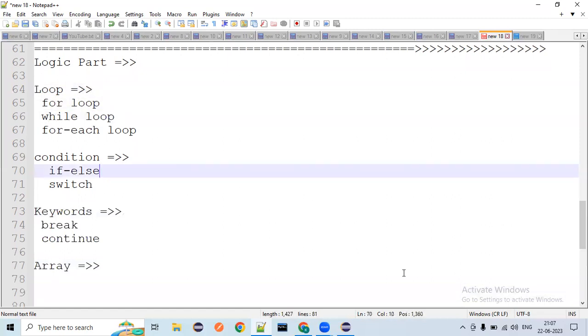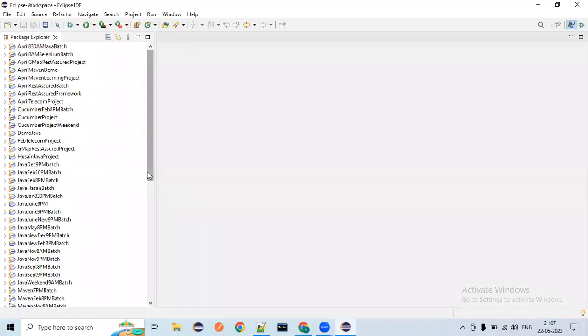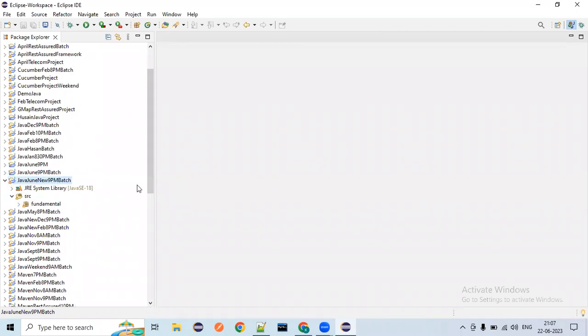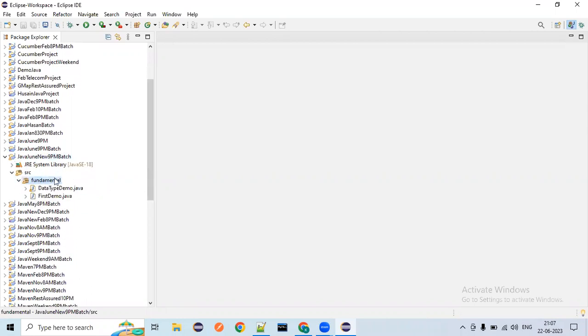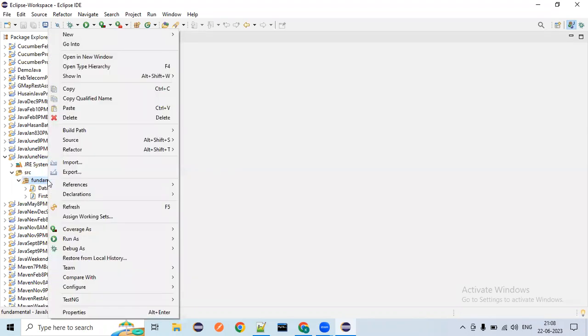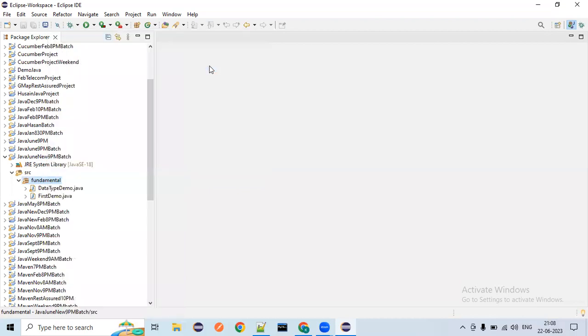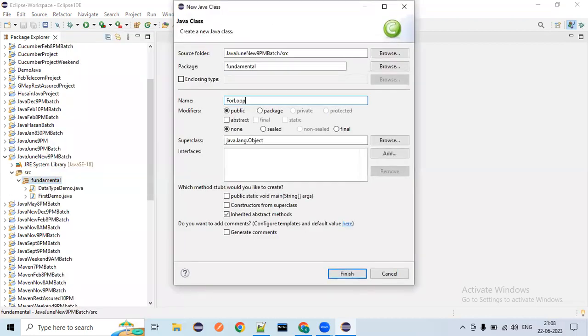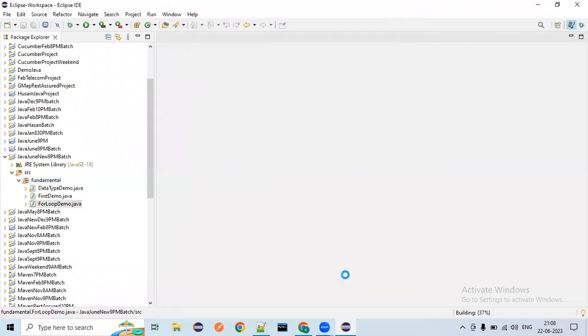Okay. So let's start. What I will do in Eclipse, we have created a project, right? This Java June new 9 p.m. batch. So let me open it, src, and we have already created a package with the name fundamental, right? So let's open it. I will create a Java class inside the fundamental package. So right click here, click on new class. This will be ForLoopDemo, right? Click on public static void main so that this line will be added into your class file. See, you can see that.